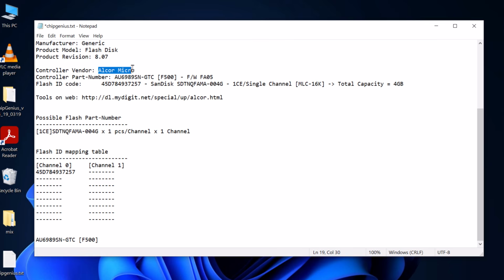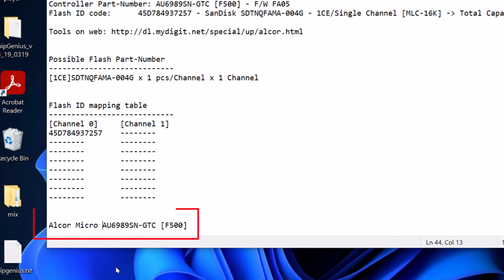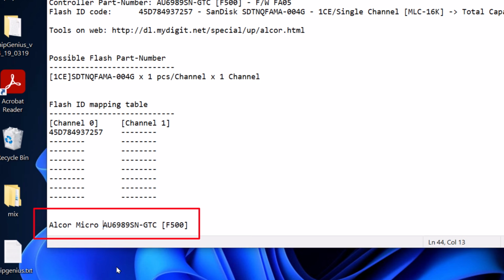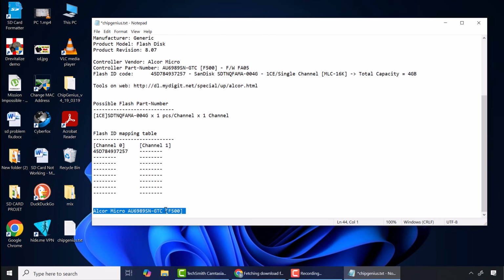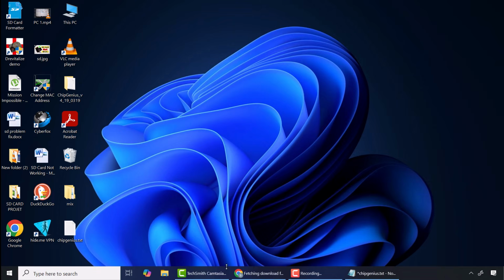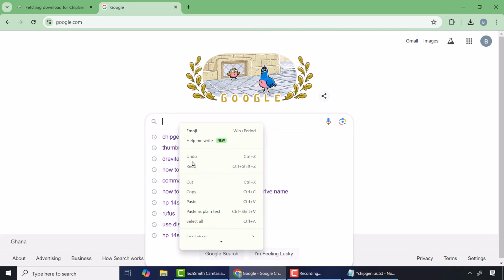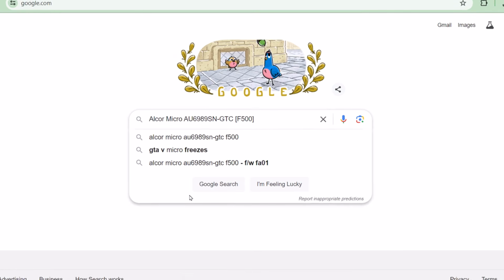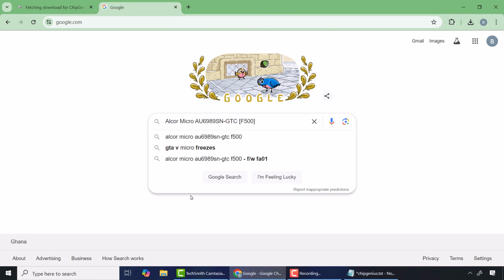And my controller vendor is Alcor Micro. Let me copy and paste that too. So finally here we have controller vendor together with controller part number. Highlight and copy. After that, open your Google browser and paste it here. Again, please ensure that the controller vendor comes first before the controller part number and press enter.